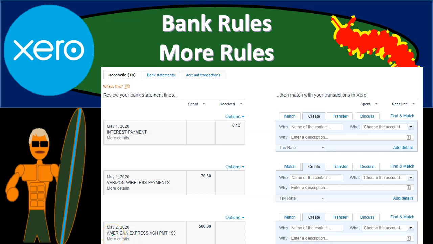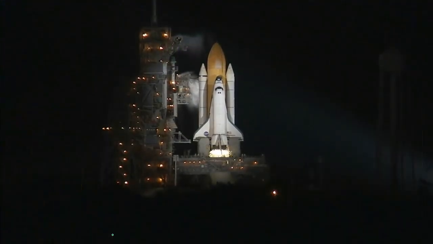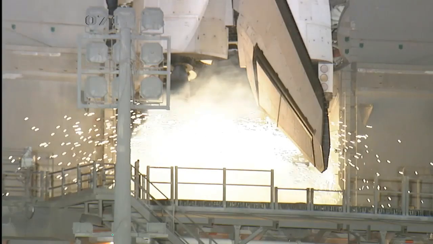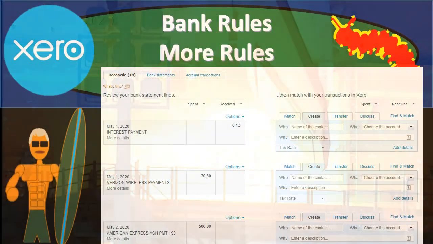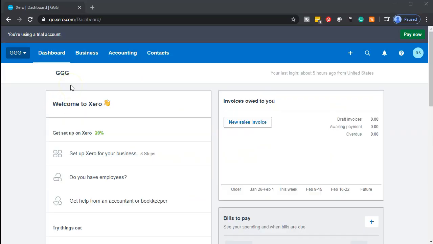In this presentation, we will continue on adding more bank rules as we go through the rest of our bank transactions. Here we go with Xero. Here we are in our Triple G company dashboard.